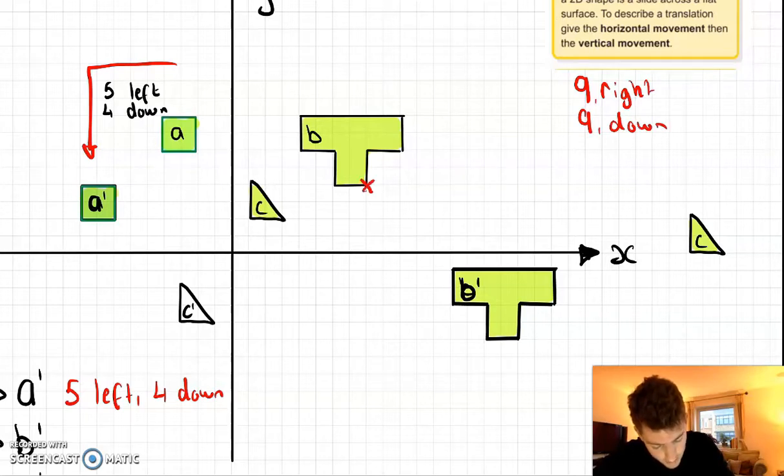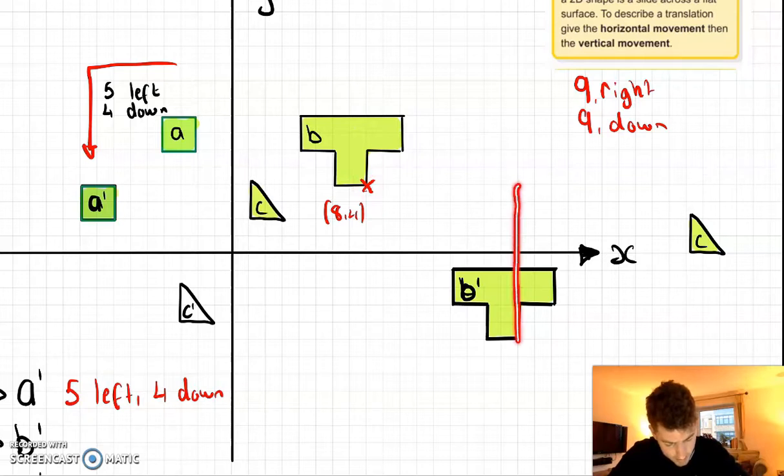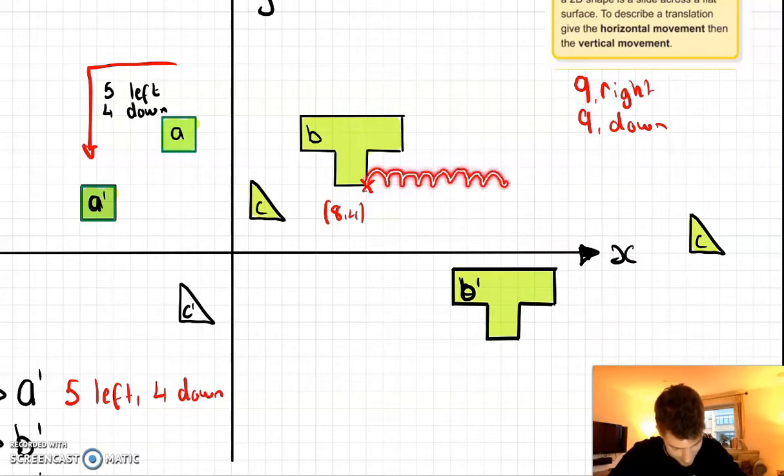We can also take this point here, which gives us a coordinate, let me just have a look. 1, 2, 3, 4, 5, 6, 7, 8. 1, 2, 3, 4. So this also has a coordinate of 8, 4. And we can double check this by checking this point here. So we can take this point, and we want to get to here. 1, 2, 3, 4, 5, 6, 7, 8, 9. 9 to the right, and then here we are.